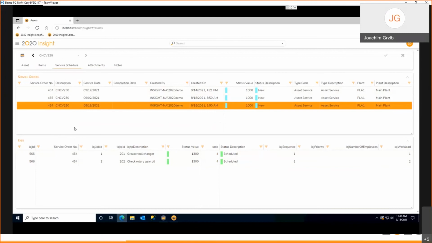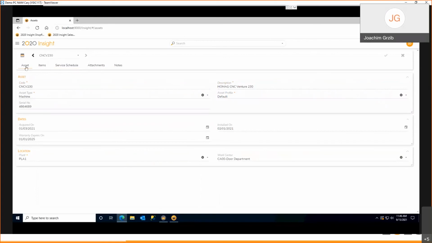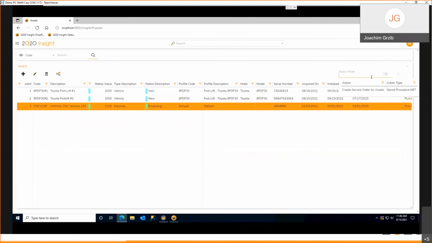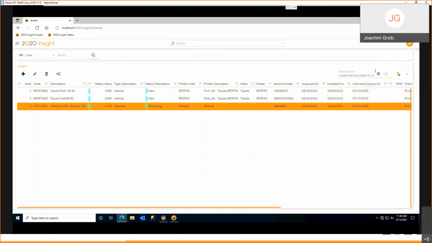And in this, you have two ways to create a new service order. You can do this completely manually, or you start this process from this side. So when I have a look at my asset, I click here on the CNC machine, then you have in this form the possibility to choose this service order creation procedure action.